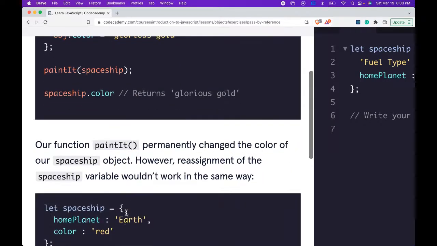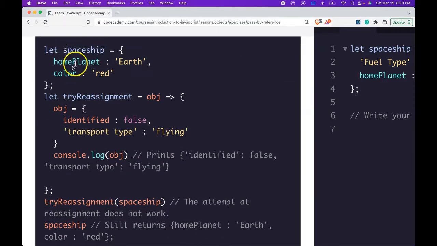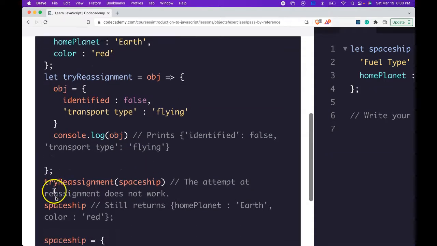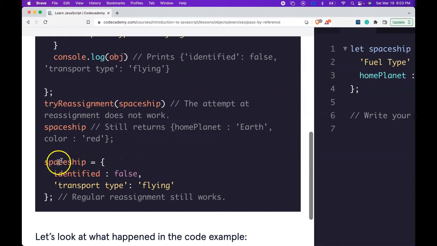However, reassignment of the spaceship variable wouldn't work in the same way. Here's the example for that. We have let spaceship assigned these keys and values. We try reassignment, assigned this function which takes in an object. When we try to do the reassignment here and we log our object, it does print identified with false and transport type as flying. Down here, when we invoke tryReassignment with spaceship passed in, the attempt at reassignment does not work. Spaceship still returns home planet Earth, color red. If we then do spaceship and assign to it identified false, transport type flying, regular reassignment still works.